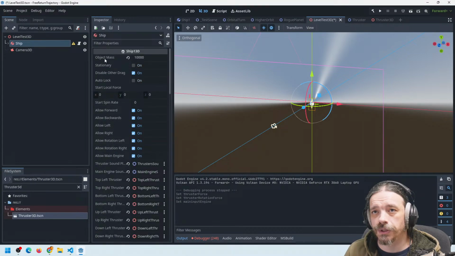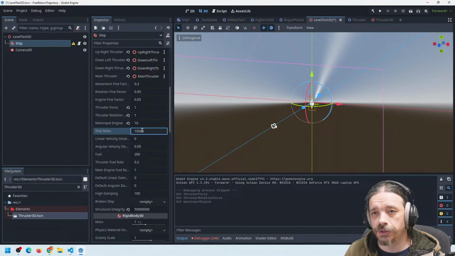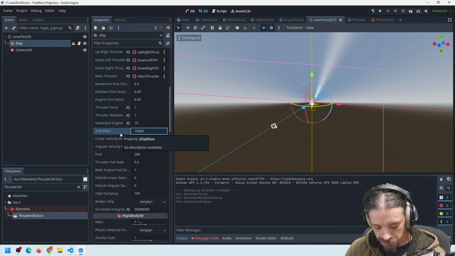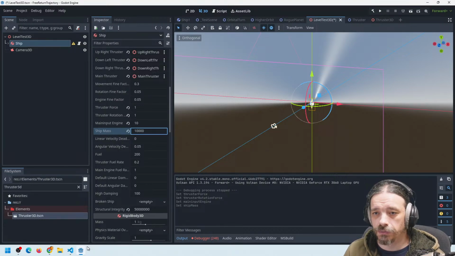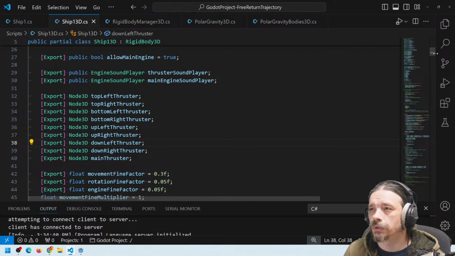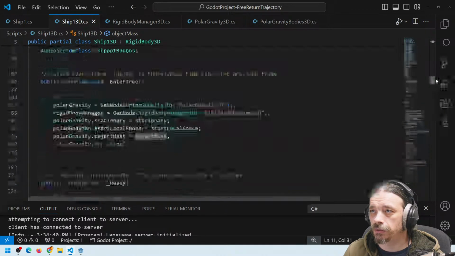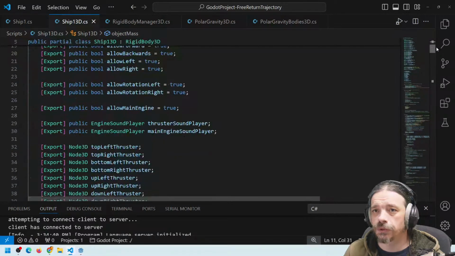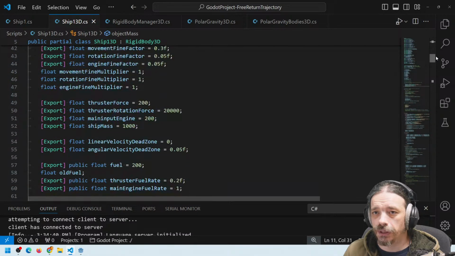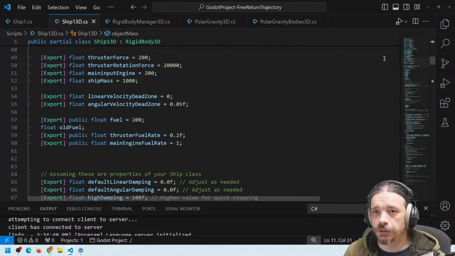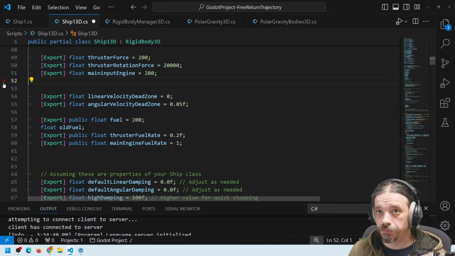We have two, object mass and ship mass. One of them is not being used, so I will delete it. Which one is not being used? Object mass is being used. Yes. So the other one is to be deleted. Ship mass is not being used. Bye bye.